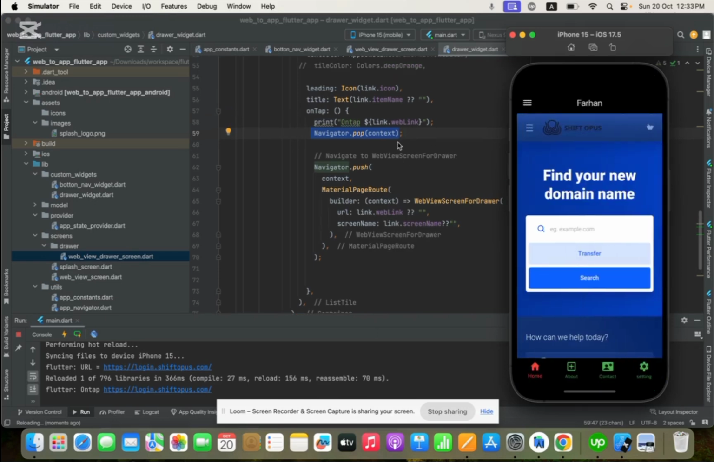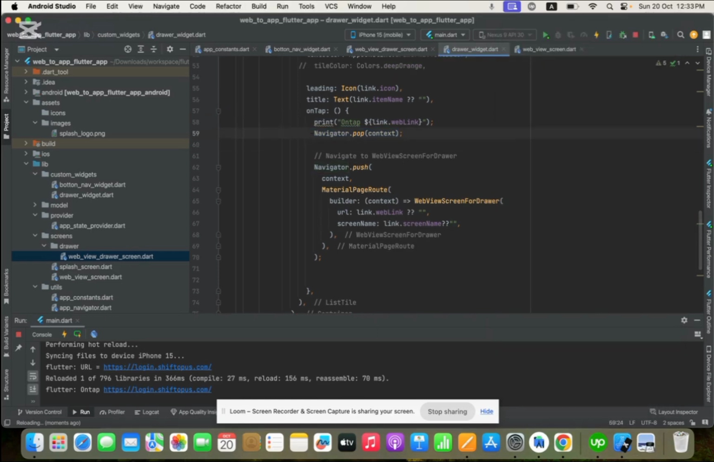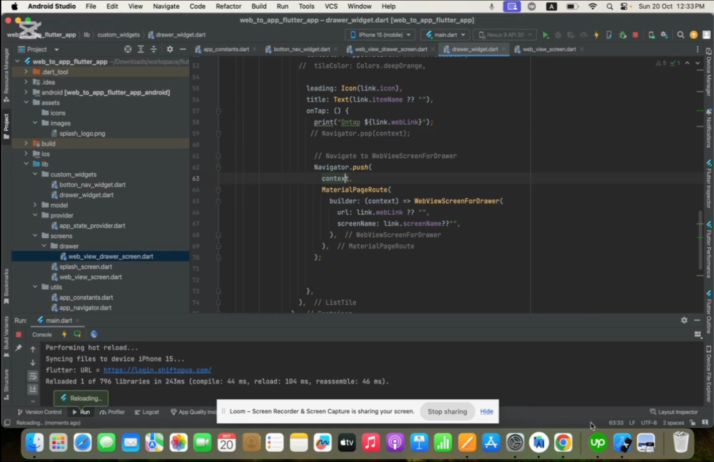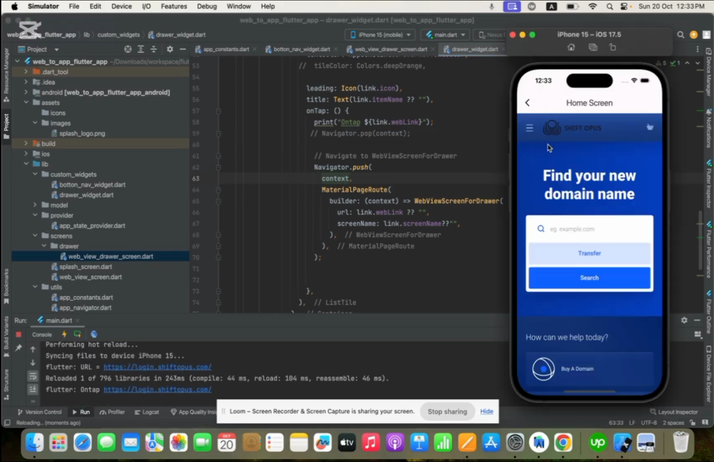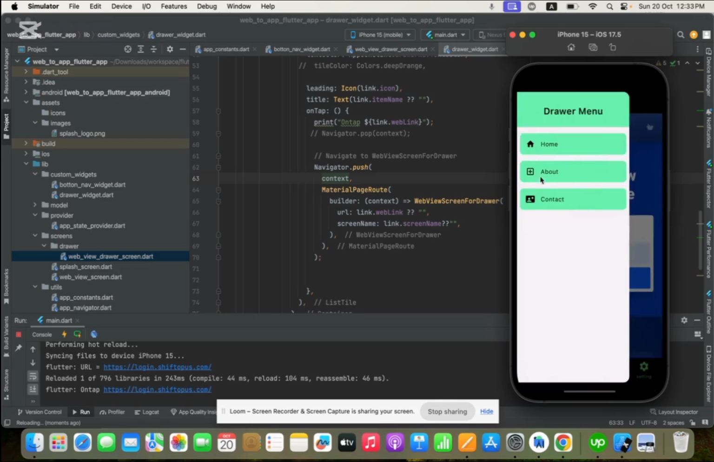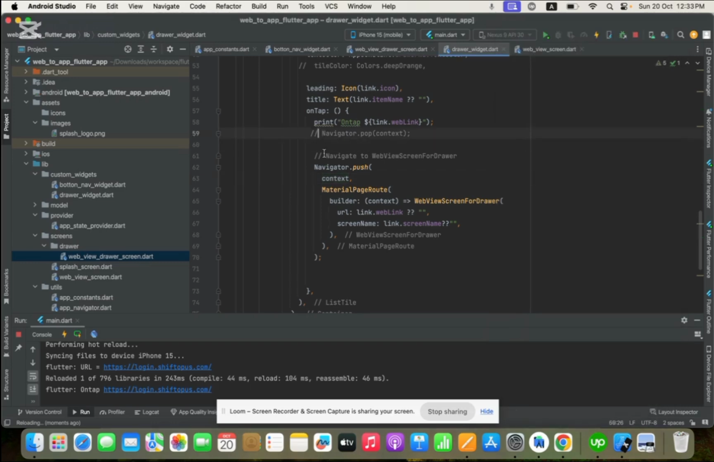So let's say you don't want to pop it. I'm just commenting the code, and then if I click here, it's basically going to that screen. But if you click back, you can go back to the drawer again. So if your condition is something like that, where you are navigating from the drawer, and after clicking back you want to return to the drawer instead of popping up to the previous page, you can use this navigator.pop, otherwise whatever the requirement.